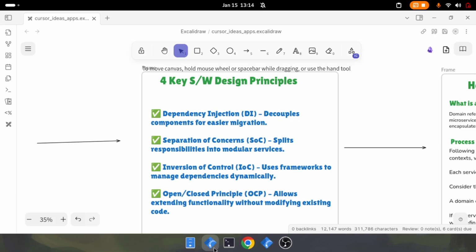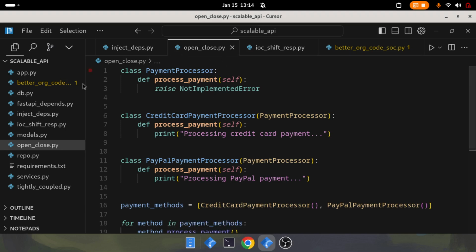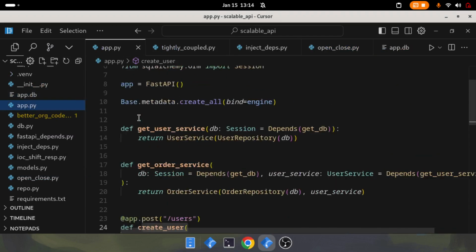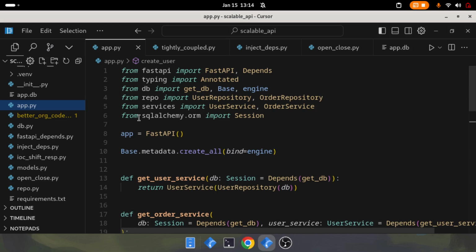So in this brief discussion, we rapidly introduced dependency injection, separation of concern, inversion of control, and the open close principle. We need to understand these principles, and next we are going to see how the single app, the app that you saw here, app.py, is disintegrated into separate modules, and then in the next video, we will see how to create services from these separate modules. So let us now dive into the next part.